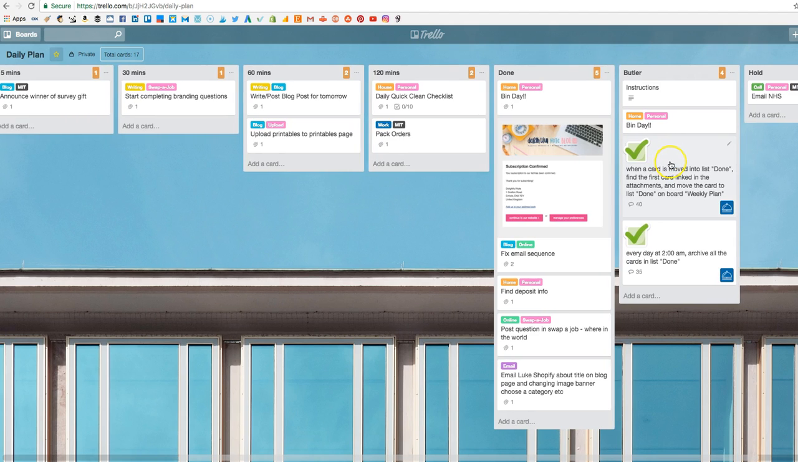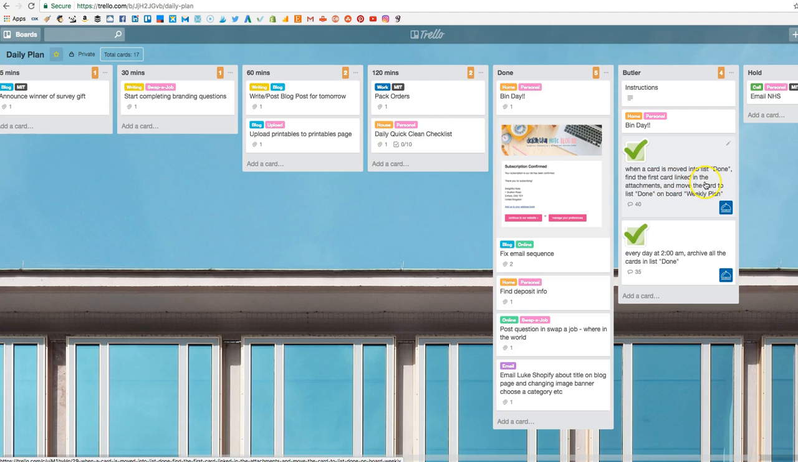And the other thing here is, because we did that little linking thing with the Butler and linking them as attachment, because that's where they've come from, what you can do then is add another command here that says, when a card is moved into list done, so when I move this to there, for example, find the first card linked in the attachments and move the card to the list done on the board weekly plan.